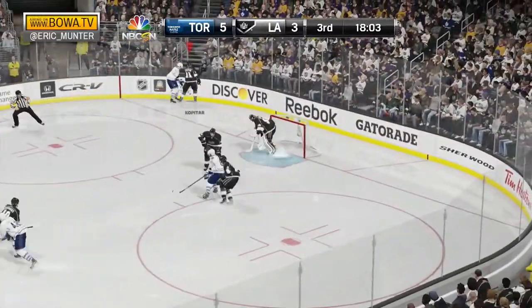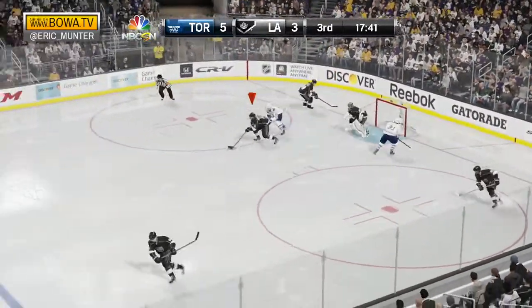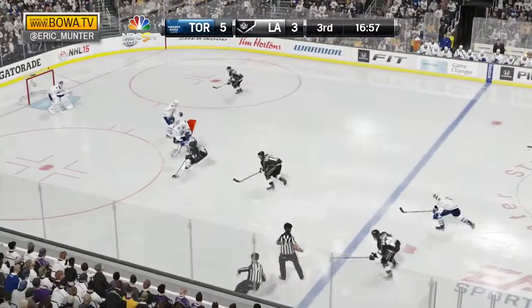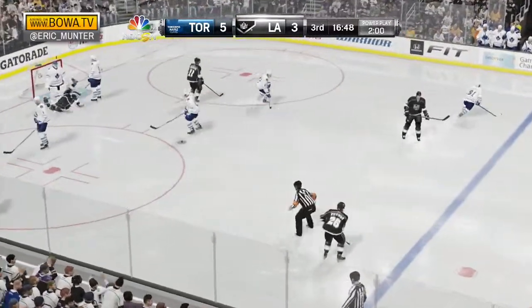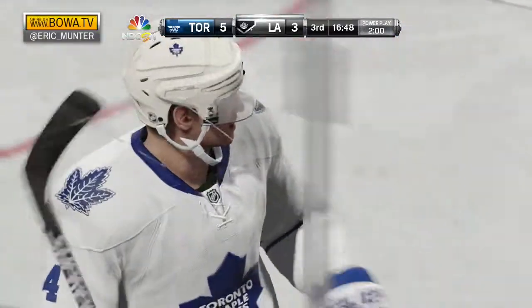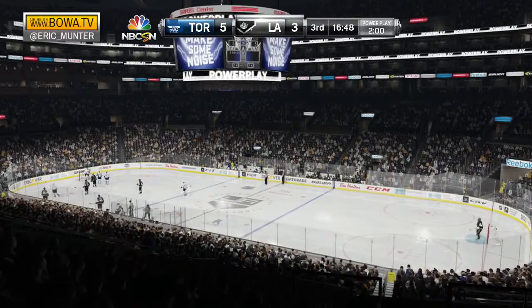Phaneuf from the point, a shot. And Jonathan Quick was savvy to that. Kopitar to Richards. Los Angeles needs 2 more goals to tie. And a penalty here will help that cause. A slashing minor to the Toronto Maple Leafs.